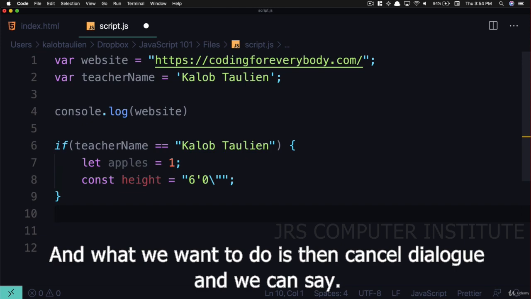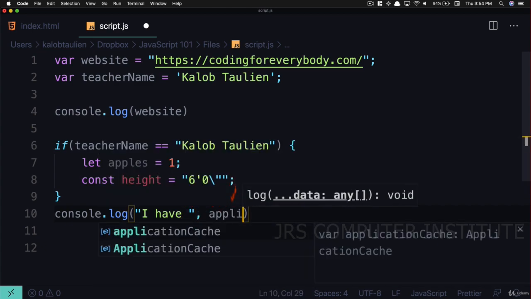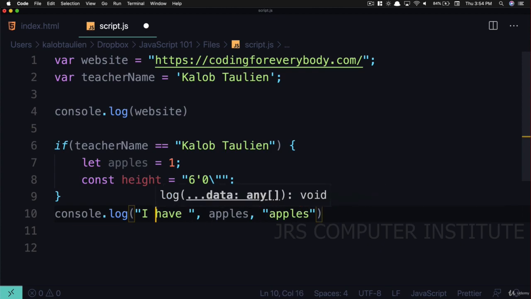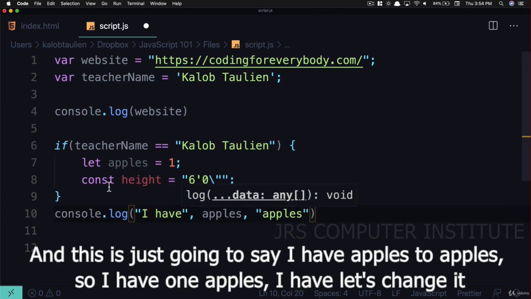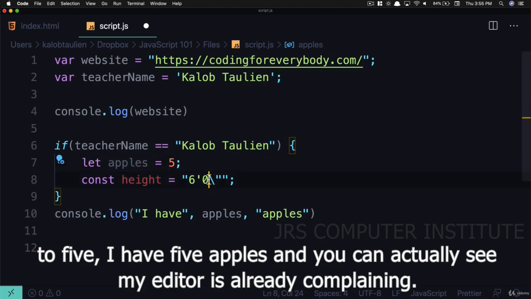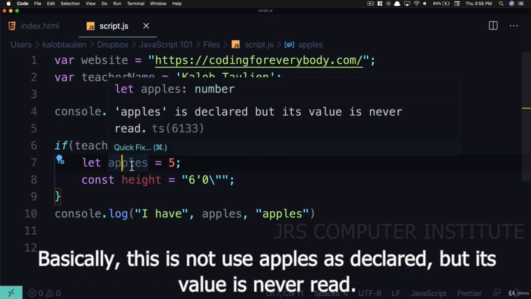And what we want to do is then console.log, and we can say, I have how many apples? Apples. And this is just going to say, I have apples. So I have 1 apples. I have, let's change this to 5. I have 5 apples. And you can actually see my editor is already complaining. It's saying, basically, this is not used. Apples is declared, but its value is never read.